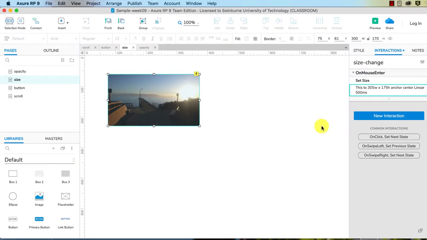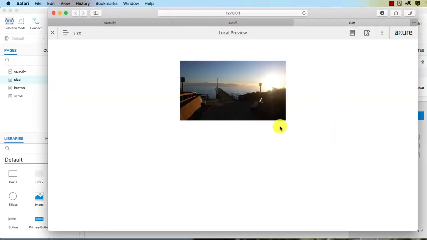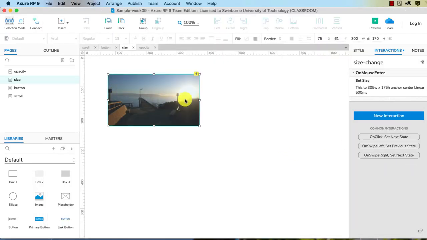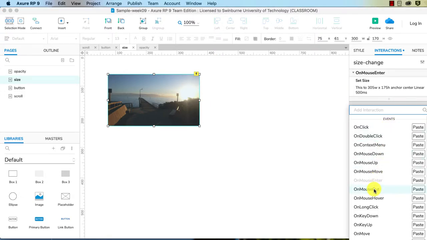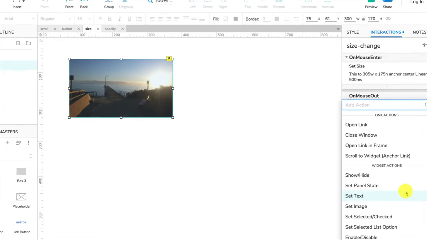Again, we're going to preview this to see that it works before we do anything else. Okay, so there we go. It increases in size, but it doesn't decrease. So we need to add that interaction as well. Again, new interaction on mouse out.